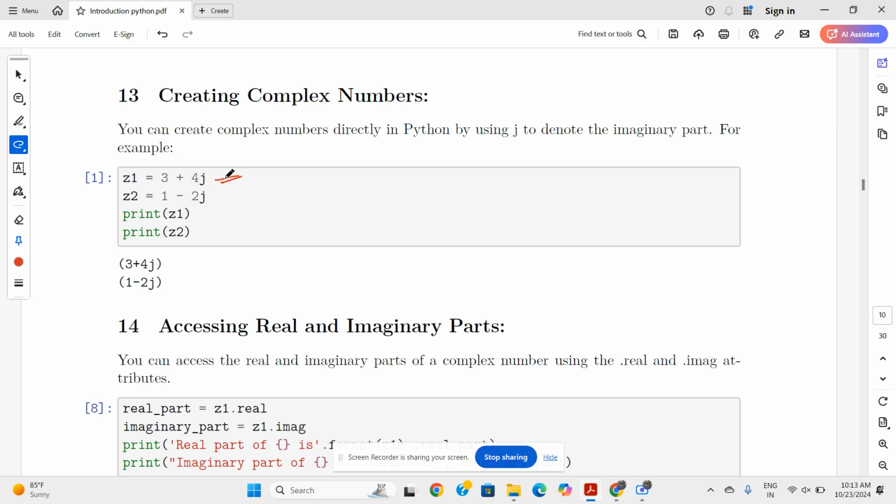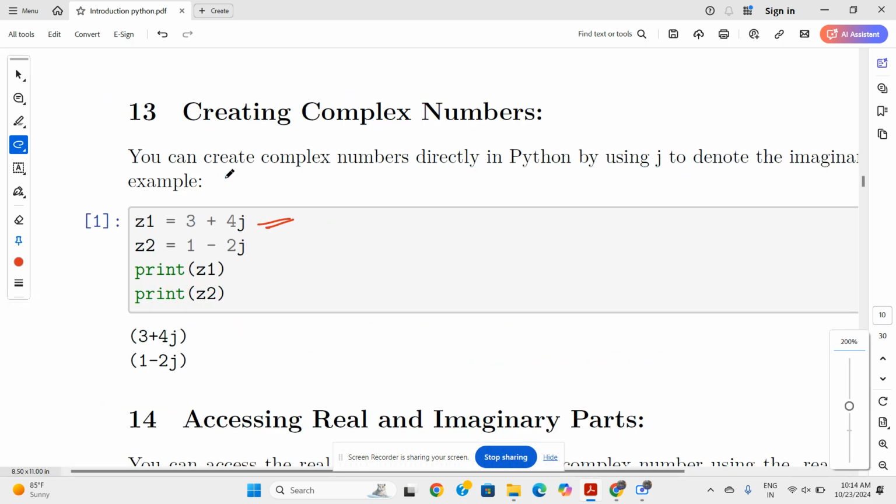Understood? So 3 plus 4j, and the second number we give z2 is equal to 1 minus 2j. So we have two numbers, z1 is 3 plus 4j and z2 is 1 minus 2j, and we are just printing them. It is given as 3 plus 4j and 1 minus 2j, just to show you how to represent a complex number in Python.